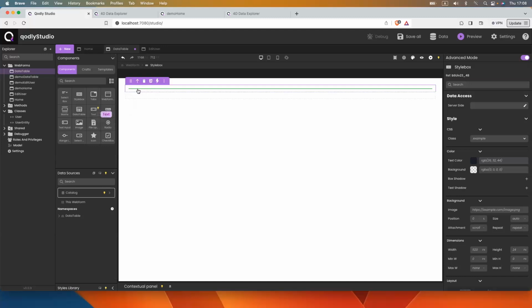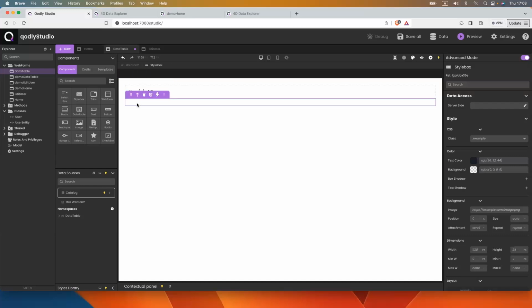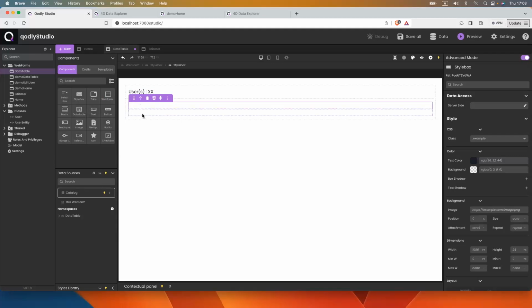So I can drag and drop here a text. I can change it, and let's call it, for example, user. And for this section, I want to display the button and the data table. So I just drag and drop some style boxes, one for the button and the other one for the data table. So let's drag and drop the data table here and start playing.